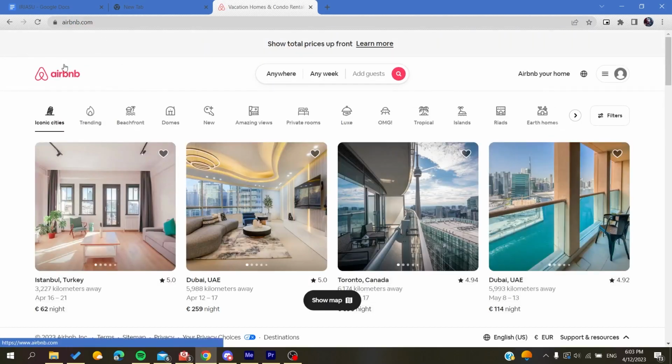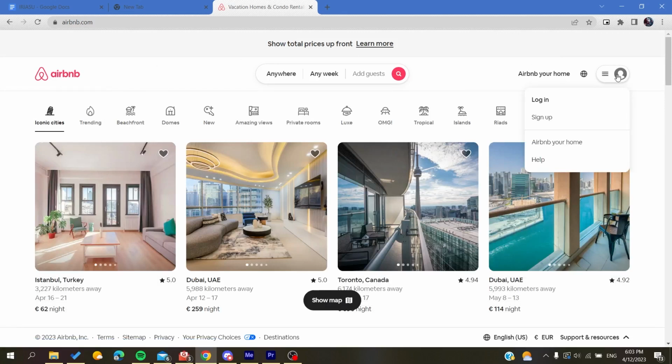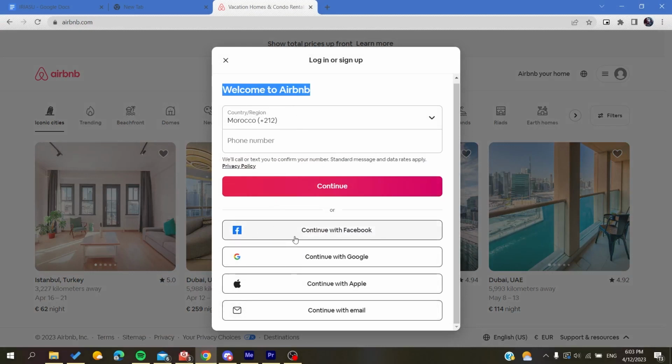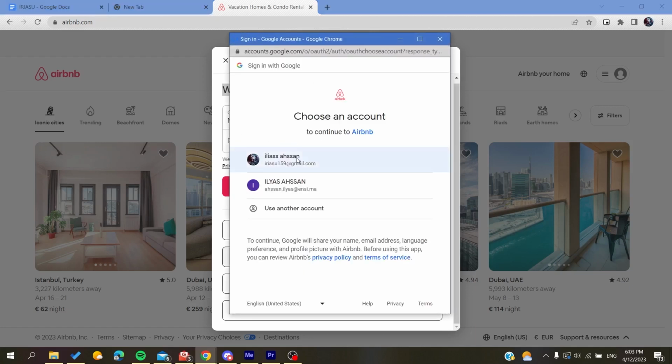So after you click on it, you will be redirected to the Airbnb website, and then you will need to create an account. So basically you will need to click on this icon here at the corner. You click on it, and of course you are going to click on sign up, and after that you can either sign up with your phone number, or with these alternative accounts, either Facebook, Google, Apple accounts, or your email. So basically I'm just going to continue with my Google account, and then I'm just going to choose this account and log in.